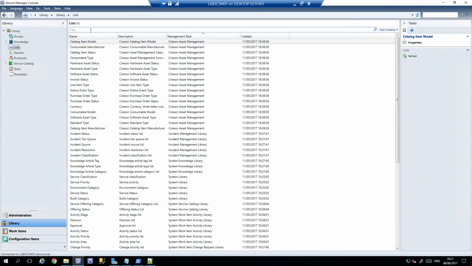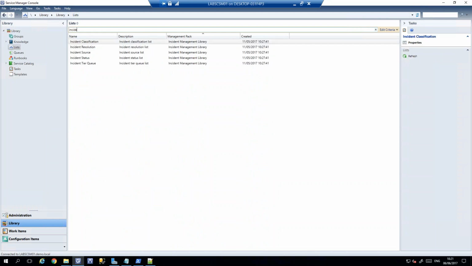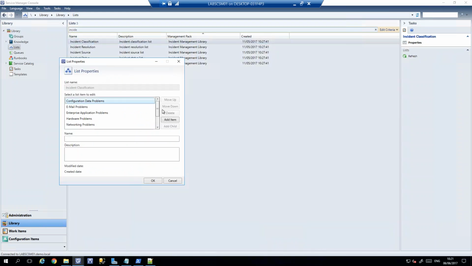So a great one to point out is if I bring up the incident, whoops, I can type incident classification. So this is where you would configure the different classification types for your incidents. So when you create a new incident, you have the ability to have these within a drop-down list to select the classification of that incident that you're creating.